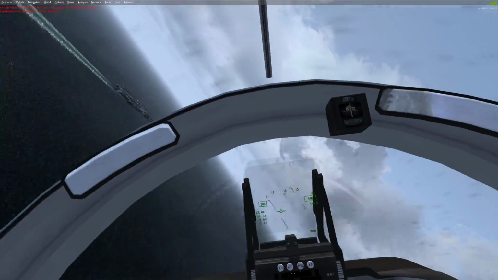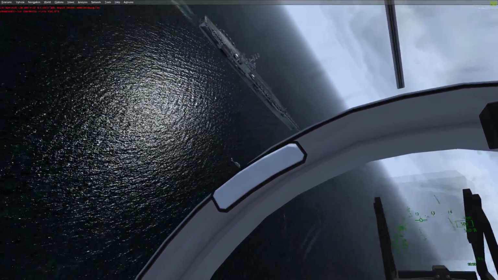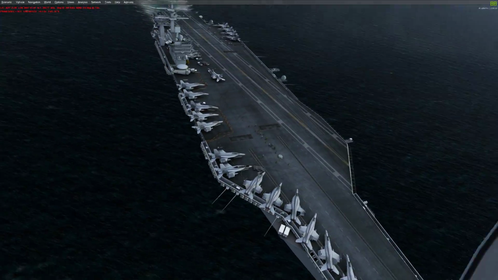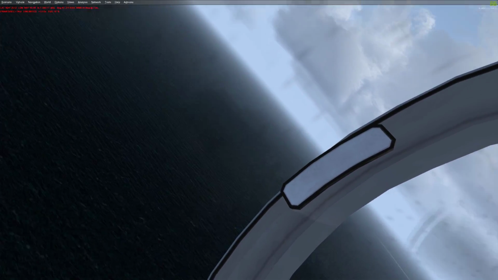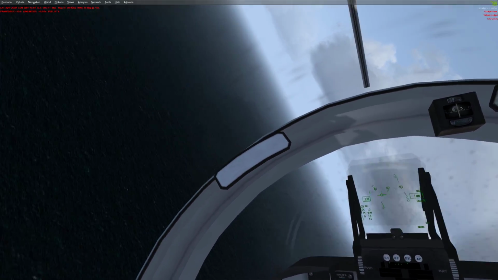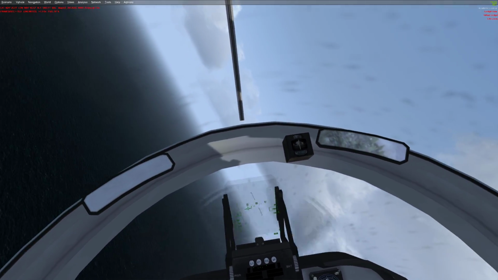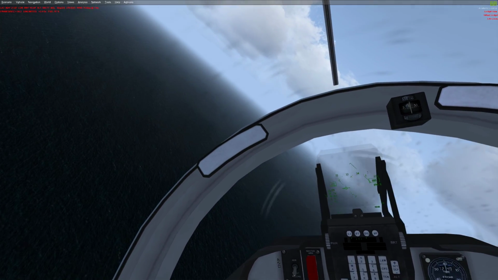Now I'll take you right over the carrier and we'll try to keep the carrier in sight. Frame rate still pretty high. Level of detail pretty smooth too. So we'll do one more. We'll go right down the flight deck. I'll shoot right up that wake like I'm gonna land, and we'll see what happens.